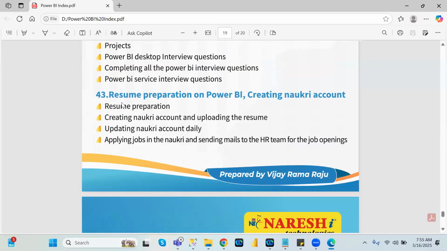Once it is completed, how to prepare a resume. And how you need to upload your resume into Naukri, how you are applying for jobs in Naukri, and how you need to send out an email. Those are all the things we need to cover there. Understand clearly or not?